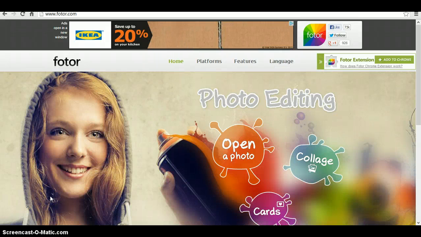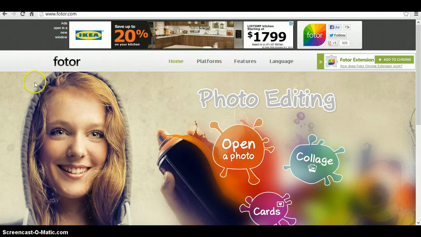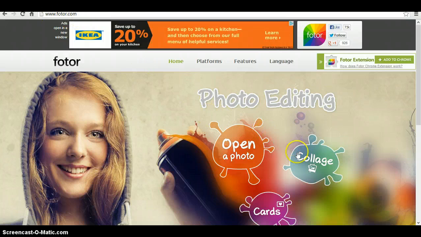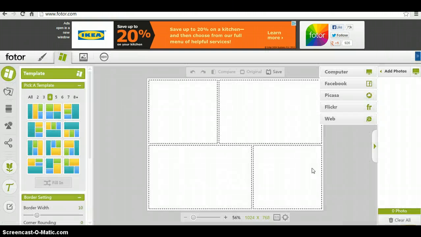Okay, so this is Fotor, www.fotor.com. It is a photo editing, collage, and card making app. And so we're just going to start with the collage setting. We'll click on that, and then it opens up to our template page.